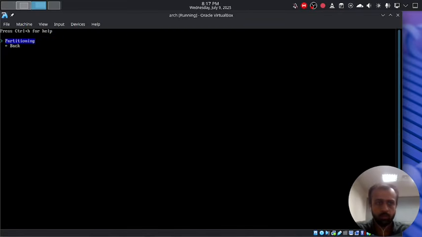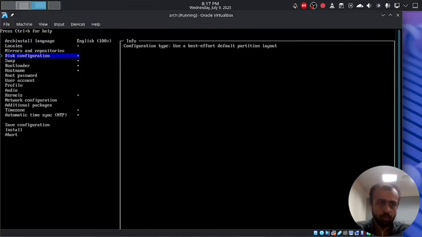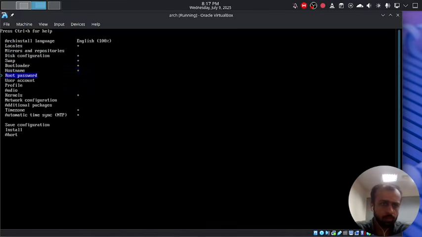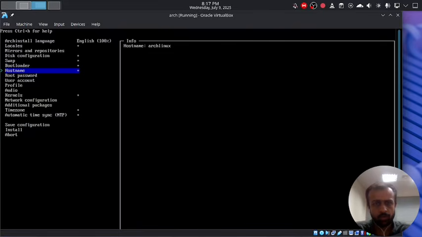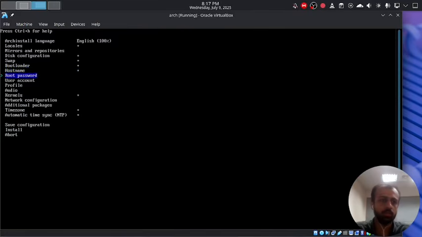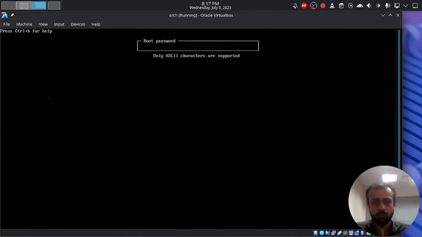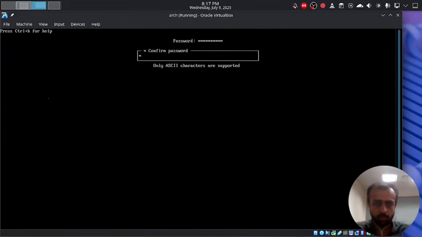So this configuration I will use best effort. File system I will use ext4. Bootloader I will choose the default. Hostname, you can choose your hostname here. Here it is Arch Linux. You can choose whatever you like by pressing enter and choosing. Root password, I will choose a very secret password.